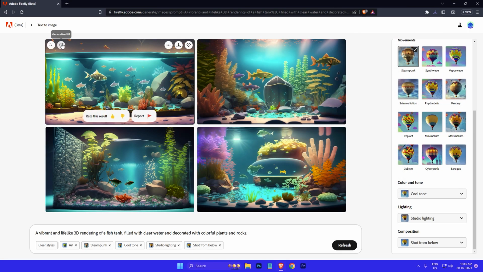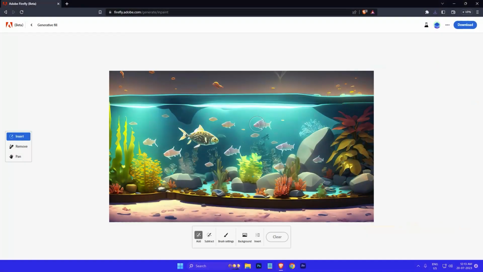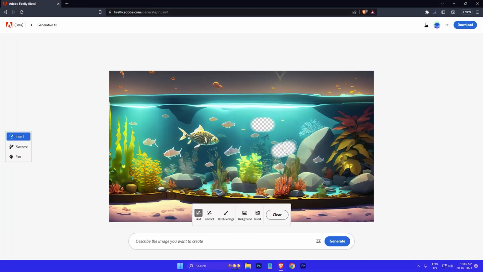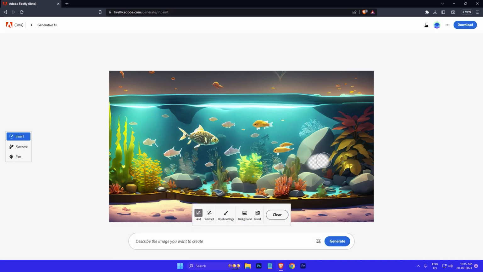If you want to edit a generated image, click on this Generative fill button and then select the mode you want. If you want to add things to the image, select the insert mode and then highlight the area using the brush and then enter what you want in the area in the text box and then click on the generate button. As you can see, there are 4 different options generated here. You can also generate more options by clicking on the more button. Select an option you like and then click on the keep button to save the edit.